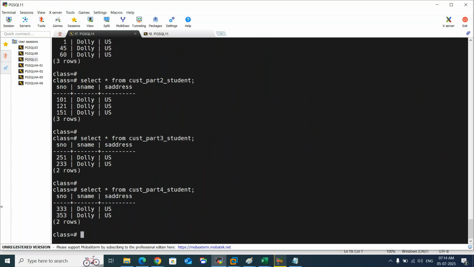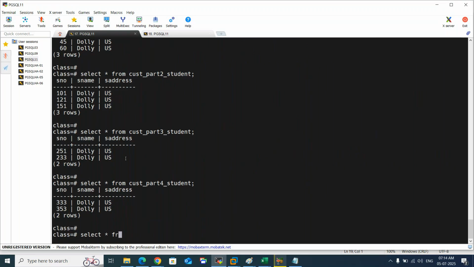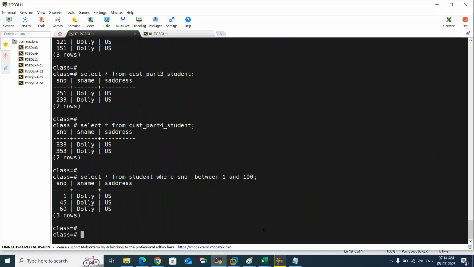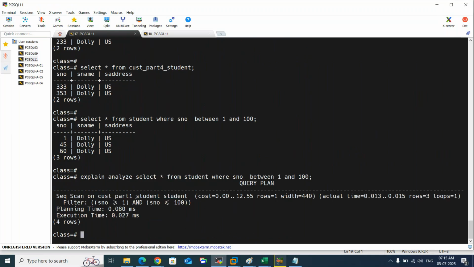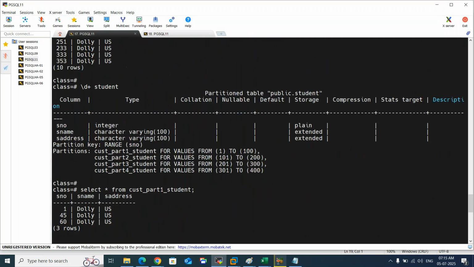If I go to the fourth, we have this. Now let me show how it improves the performance. I'm reading the student data where S number is between 1 and 100. This is a range kind of read. It will get this result, but in the background I'll run explain analyze, where we can see how it is executed. It is reading partition one only to read the data. It is not touching the entire partition set to get your data out. Physically, it only touches a portion of the table. That's how it improves the performance.